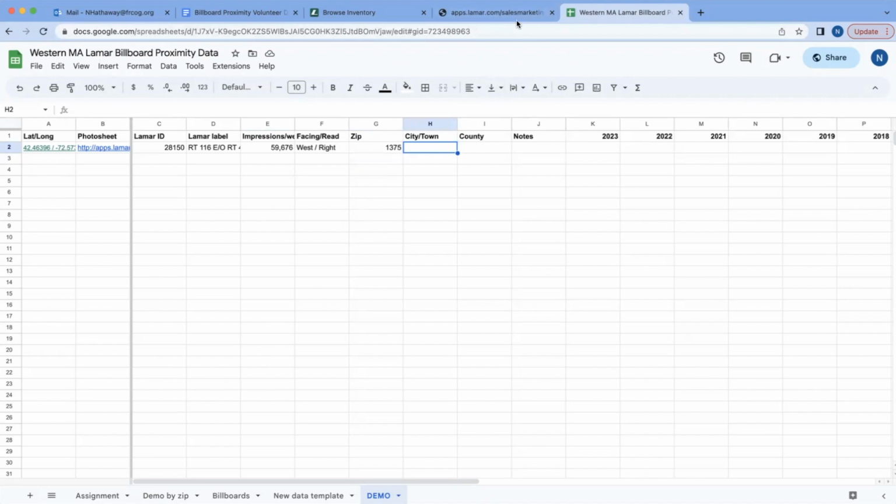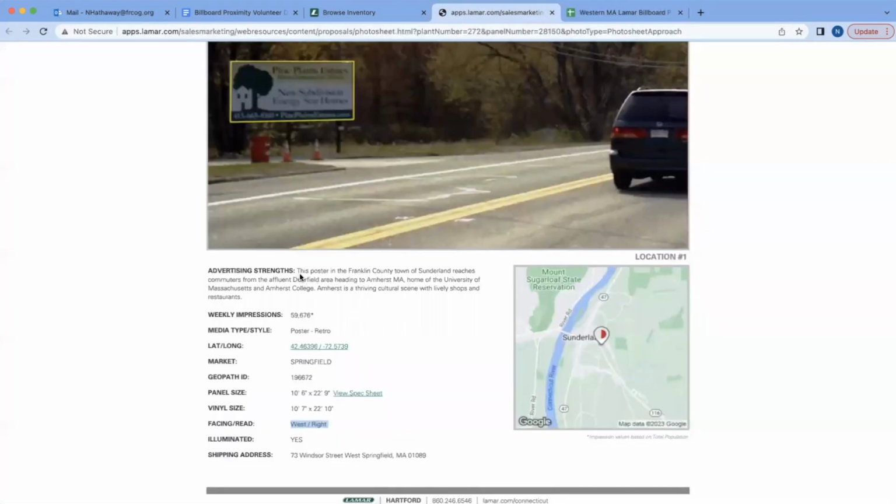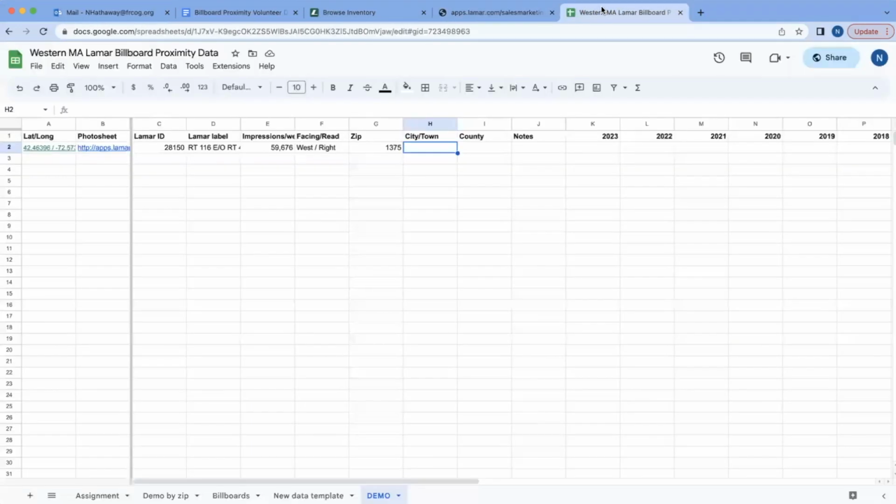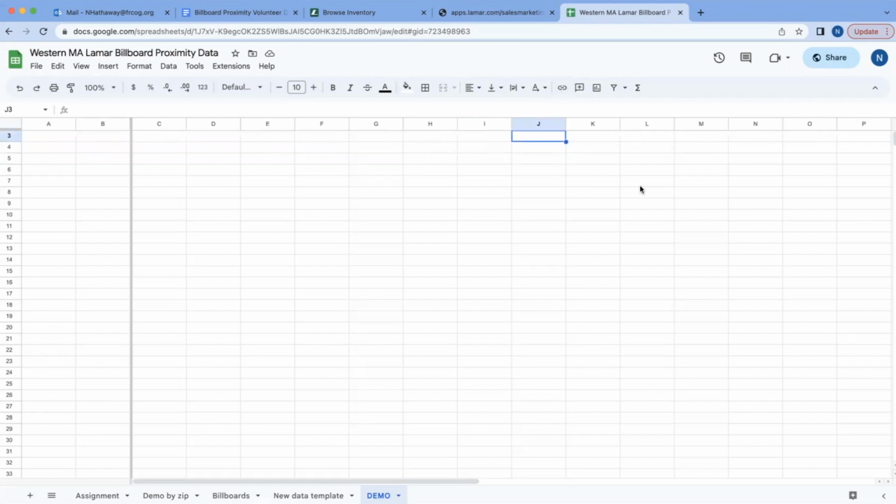But you can often find things like that in the advertising, in this case, the posters. This poster is in Franklin County, in the town of Sunderland here, so we know this is in Sunderland. Sometimes that information is not as obvious or explicitly mentioned in the photo sheet. Again, if it's not there and you can't really figure it out, don't worry. I know this is also in Franklin County. And that's it. We'll get into more of the notes later, so you can leave that blank, or if you happen to have some notes about what it's near, then cool.